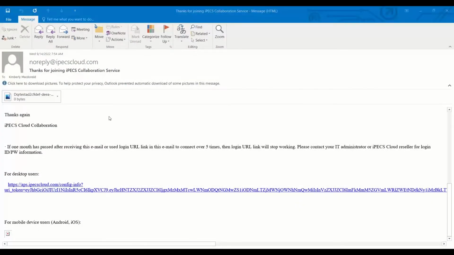Please take note, when using the link that will be emailed to you to log into the desktop, as indicated in this email, after 1 month has passed, or if this URL link is used over 5 times, it will no longer be valid. So you will have to contact your system administrator to have a new one emailed to you.